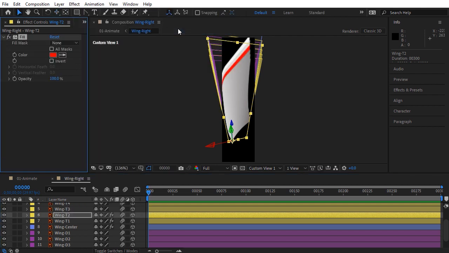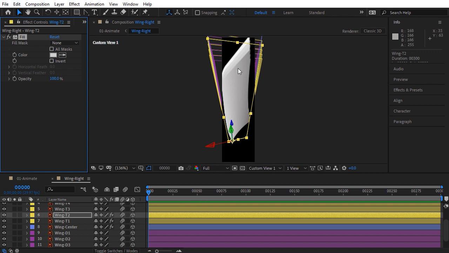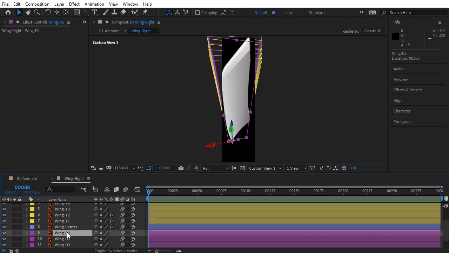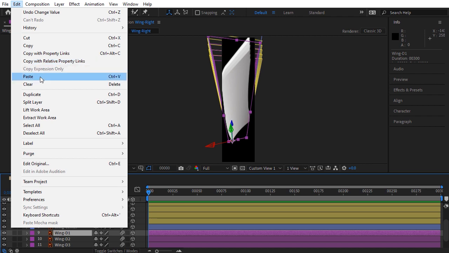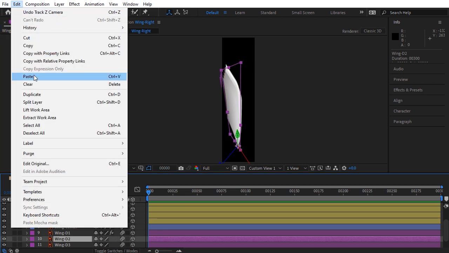Now let's add a fill effect to wing T2. And for this one, let's add this color, CFCFCF. Okay, great. Here you can see a nice gradient effect that will create a highlight effect at the top edge of the wing. Okay, now let's apply these fill effects to the other side. So select wing T1, copy the fill effect into memory. Now select the wing D1 layer that is on the other side of the wing center layer and paste the fill effect. Now copy the fill effect of wing T2 and paste it over the wing D2 layer.